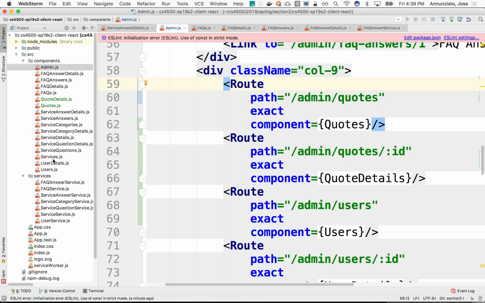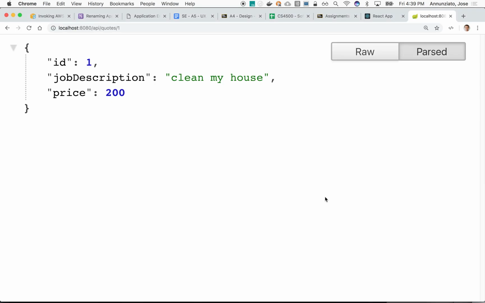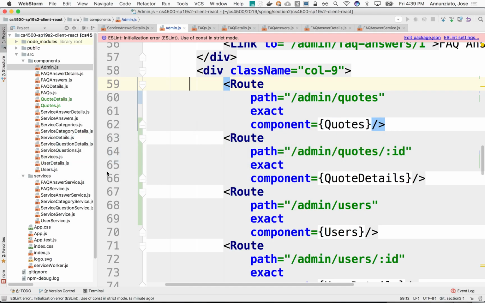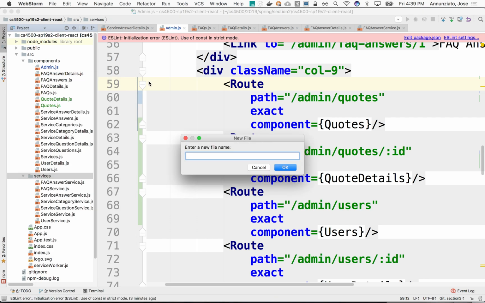We're gonna grab those two functionalities and put them in a single file, right? Called the quote service.js. It'll be a JavaScript file, and it's gonna host all the data access. Right, so let's go here, and under services, we're gonna create quote service.js.